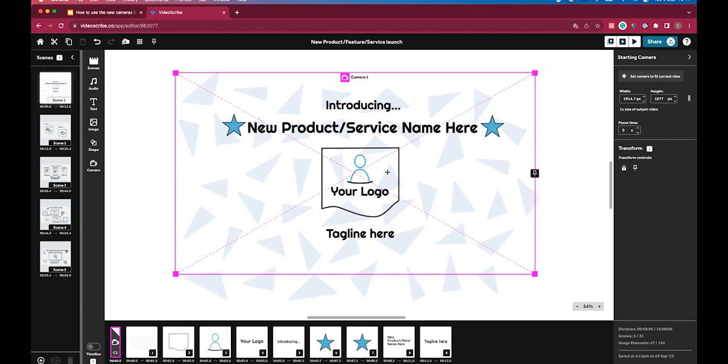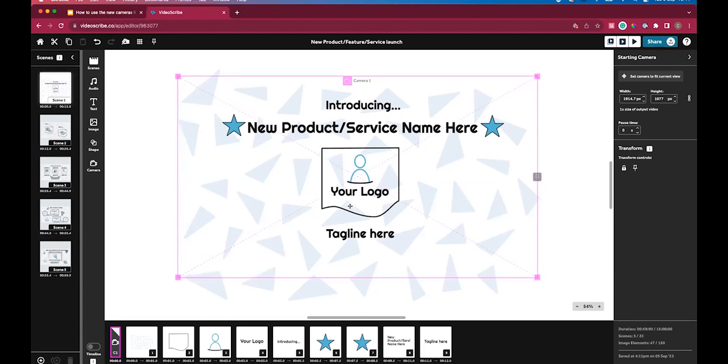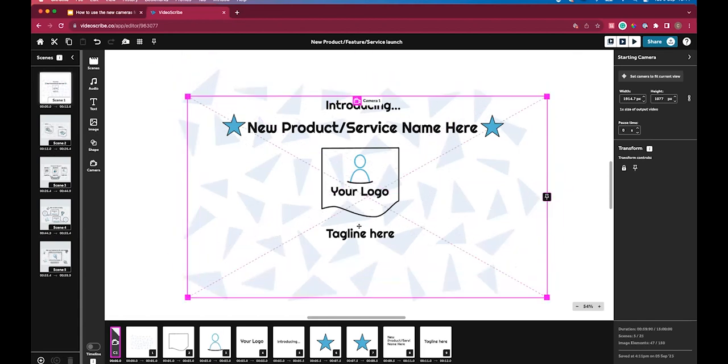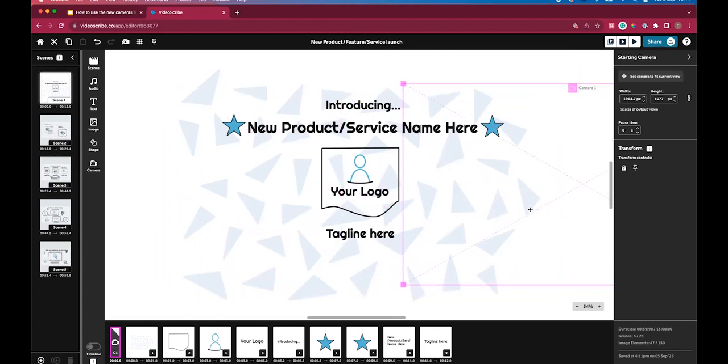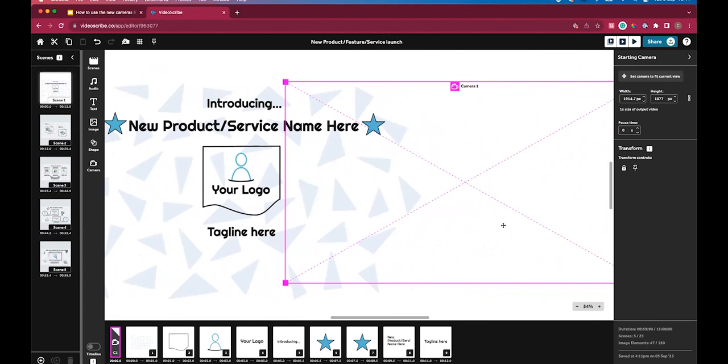To move the camera, hover your mouse anywhere within the camera bounding box and click, hold, and then drag the box around, just like how you would move your elements around. So if I move my camera over here, only these elements within the camera bounding box will be shown at the beginning of the video. If an element is out of this camera view, then this will not be shown. So in this situation, I won't have the introducing text, we wouldn't have the logo, we wouldn't have this tagline, and it would be cutting off this bit of text as well.